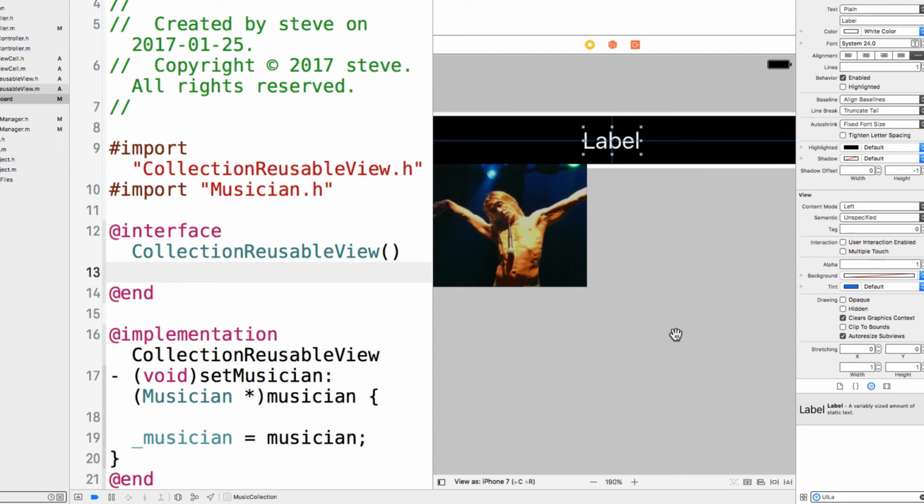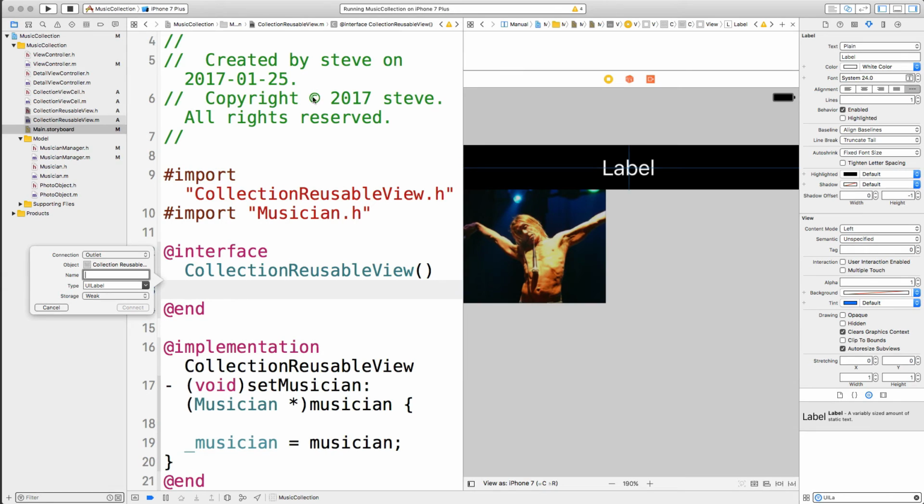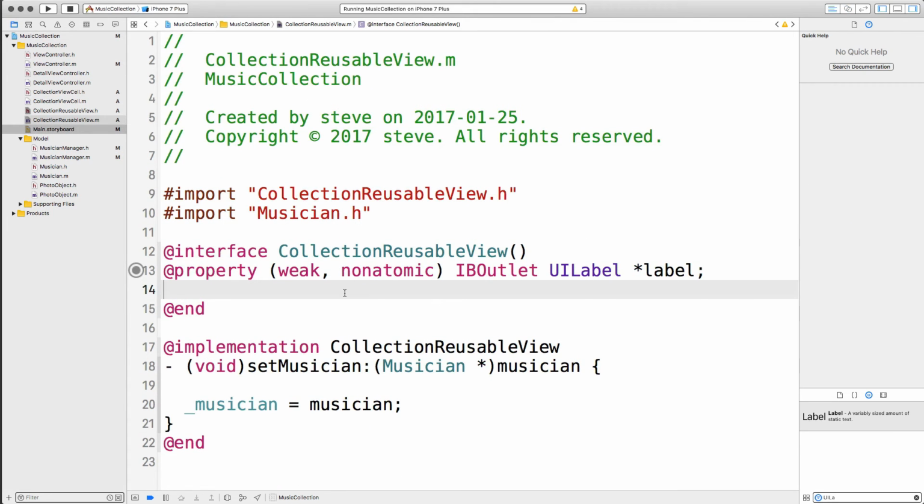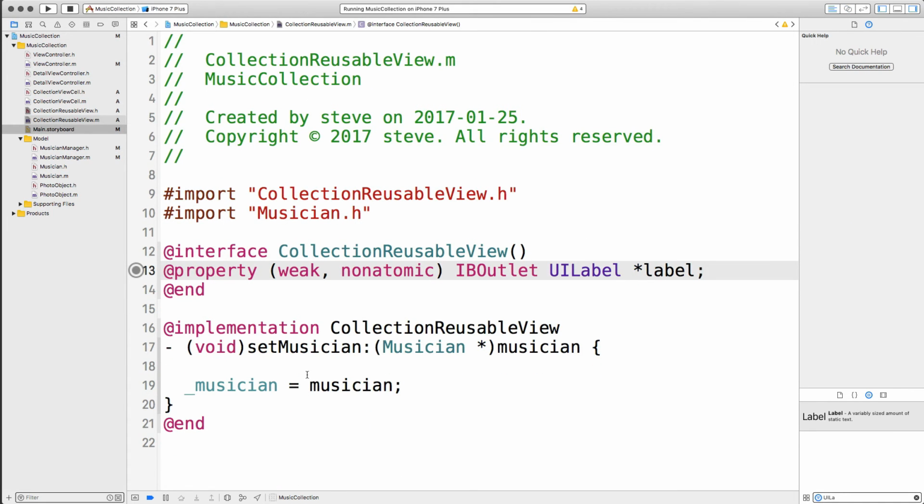I have some drawing weirdness on the screen, it's weird. Okay, so I'm just dragging this out. I am in collection reusable view.m, in the interface that I made, and I'm just going to call that label. Okay, so I better set that label now.